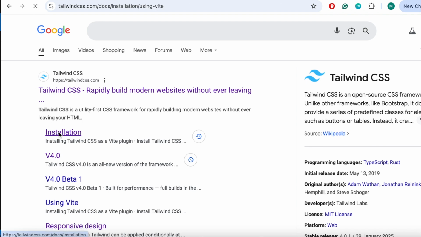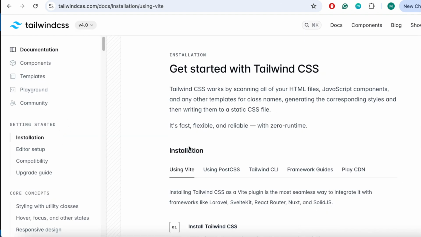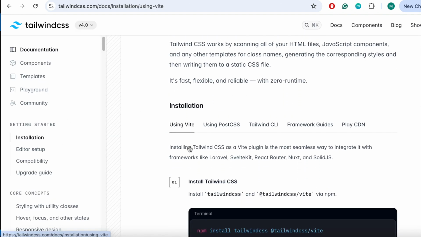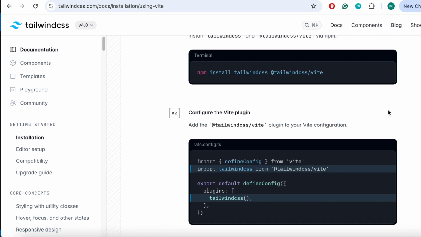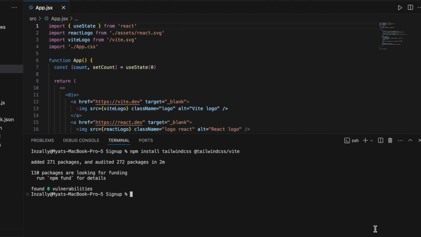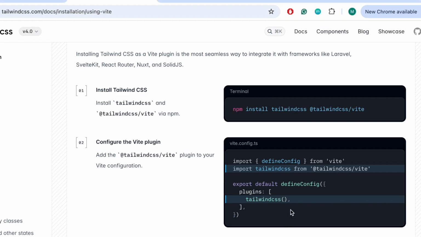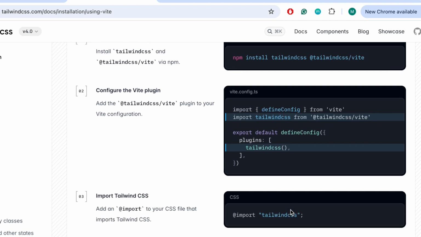So let's start installing. On the Tailwind CSS website, we'll go to installation and use this command. I will copy it from here and paste it into my project. Then go to vite.config.js, import and add Tailwind CSS/Vite to the plugin as follows.